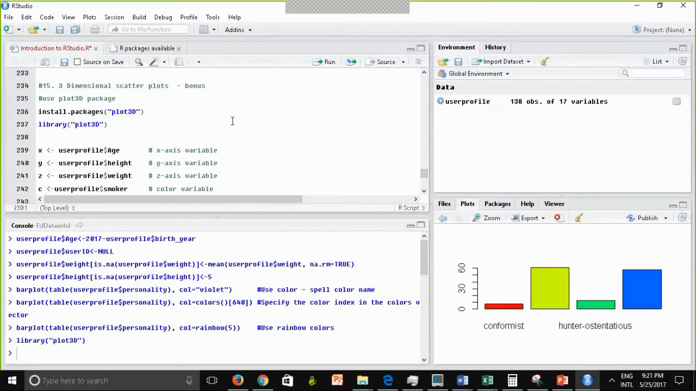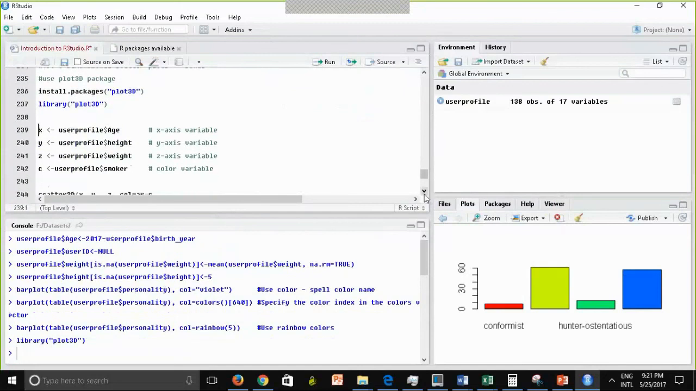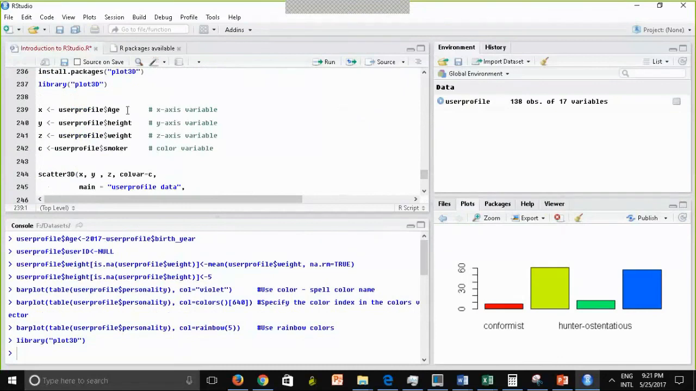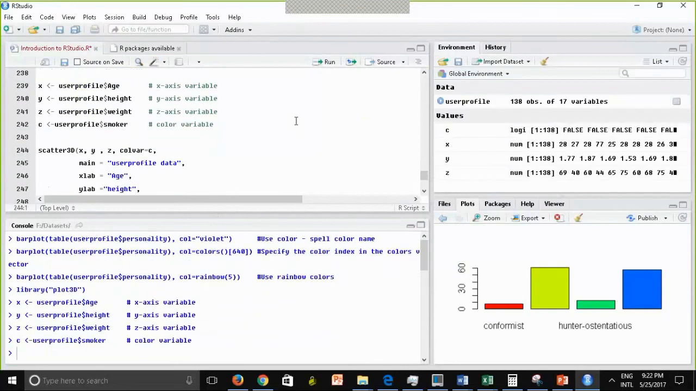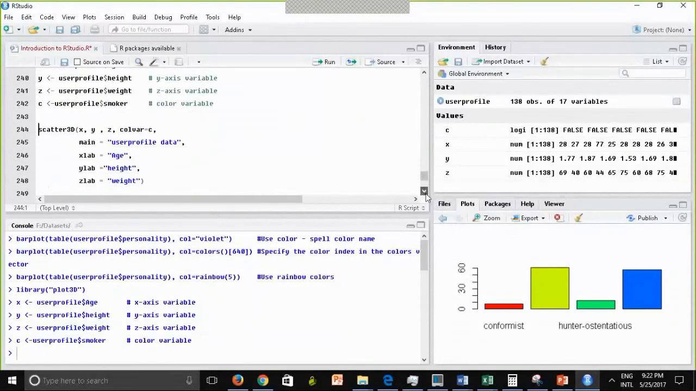There we go. Now what I'm going to do is define which variable I'm using for the x-axis, y-axis, and z-axis, and which variable I'm going to use for the color code, right? So I run this, 2, 3, 4. Now I'm going to use the plot3d. Here, x, y, z, I set them here. This is a color variable. Main is a title, right? It's going to specify the title of the plot. And these are the labels that I want to see on my axis. This is how I label my axis. Plot3d, run.